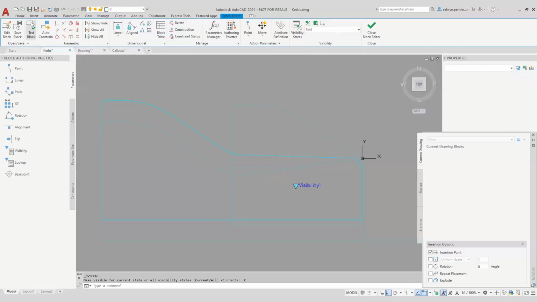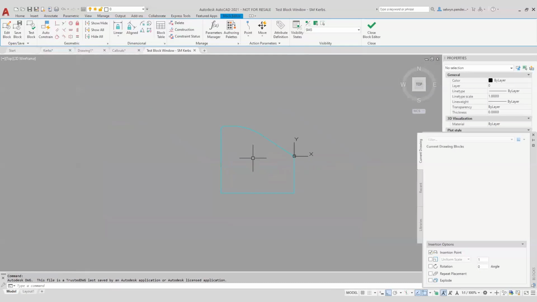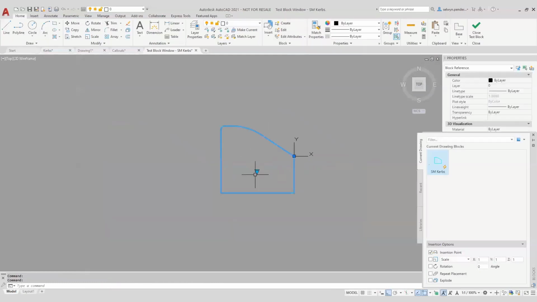So we go Test Block. Here's our SM2. I'm going to go into the visibility state here. Sorry, SM1, SM2, it changes to that one. SM3, it changes to SM3. So that's with existing blocks, you can actually bring each block in and add them as a visibility state. So you don't need to actually explode your blocks. If you want, you can just dump them all on top of each other and just change your visibility state.